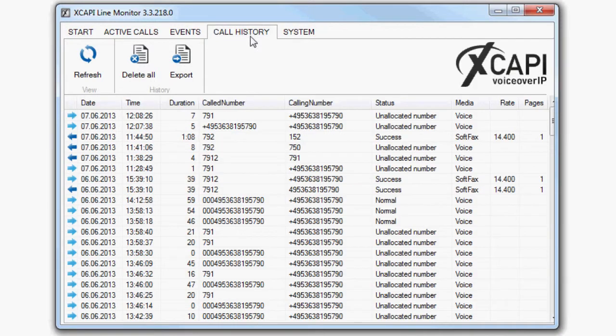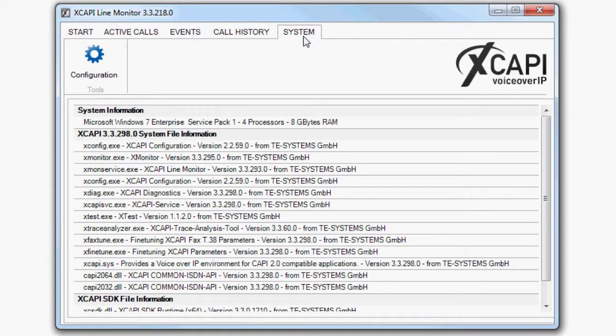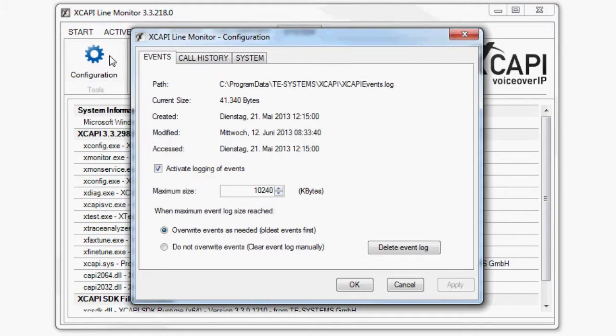Following the complete installation, the XCAPI line monitor starts automatically recording calls and changes to the system. The size of the log files is limited to 10 megabytes. This is to prevent disks from being filled unnecessarily, especially for systems with a longer runtime. Changes can be made within the configuration dialog.